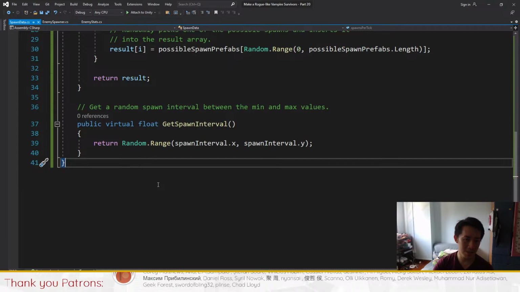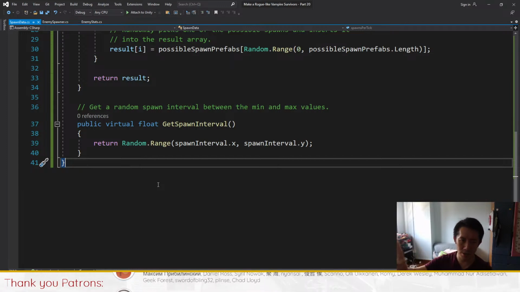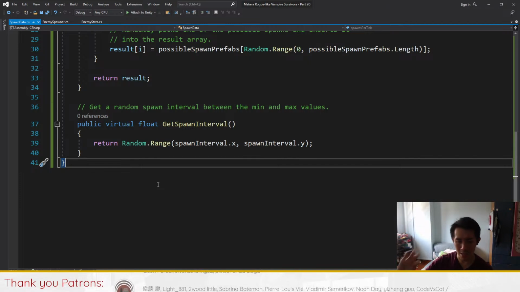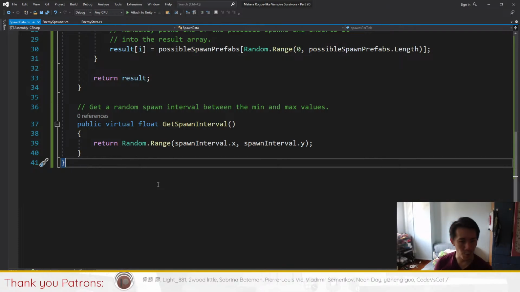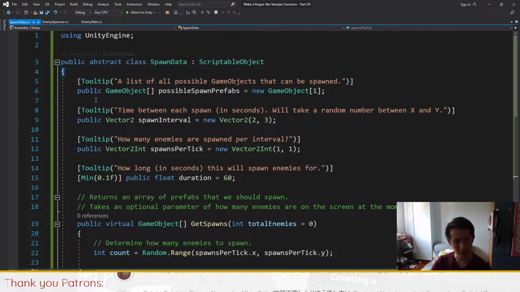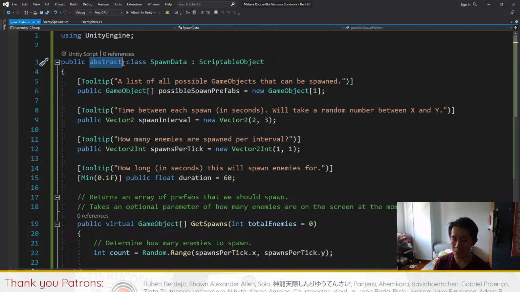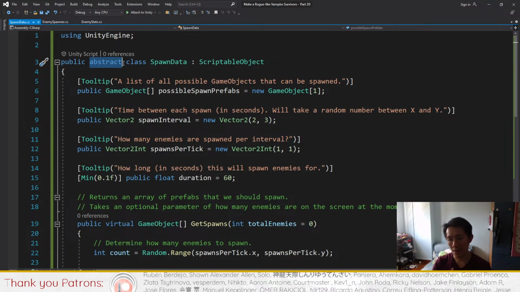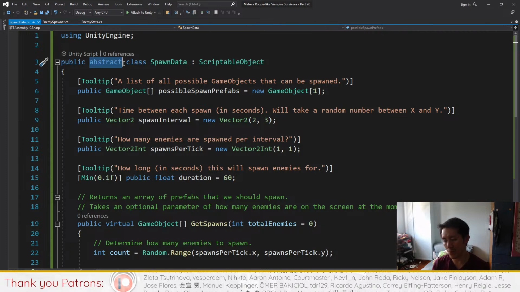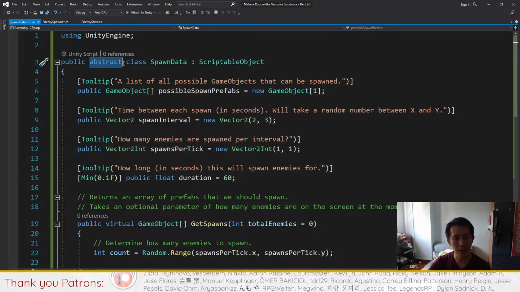The event spawns spawn a much larger number of enemies in a shorter amount of time. And then we also want the regular spawns. These are the spawns that happen regularly, every 1 or 2 seconds. So the spawn data is going to be the basis, and it's going to be abstract. What this means is that you are not going to be able to use the spawn data directly. This creates the base for the other kinds of spawn data that we want to use later on.